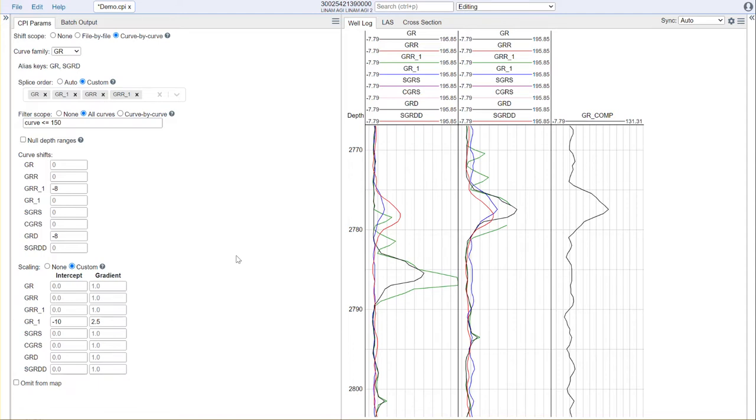Okay, so that is it for this quick tutorial. But just as a reminder, there are a few operations that we did, so let's walk through those one more time. First of all, we did some scaling of our data to align it, and we set the intercept, which shifts your data either to lower values or higher values. We set a gradient: a gradient that's greater than 1 will stretch your data, and a gradient that's less than 1 will squeeze your data range. We performed depth shifting on 2 of the curves, where negative values shift curves up and positive values shift curves down.